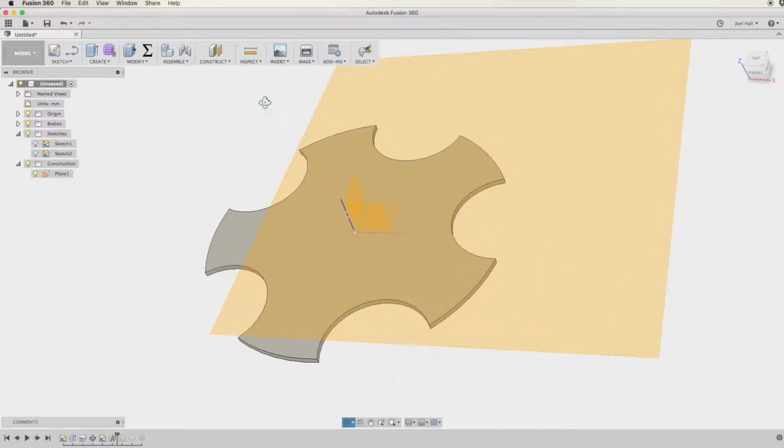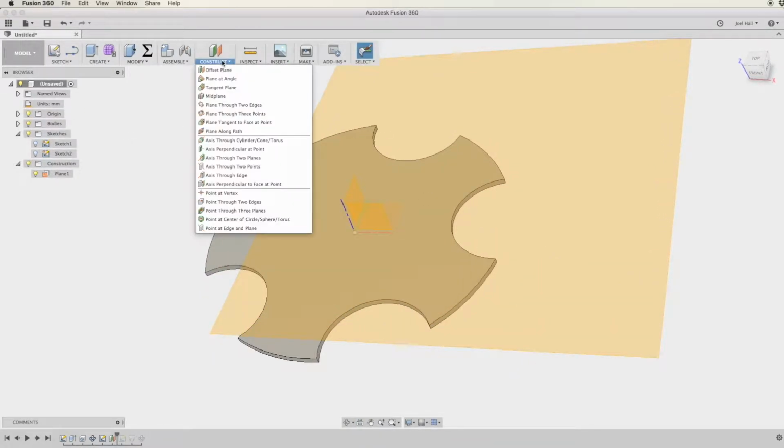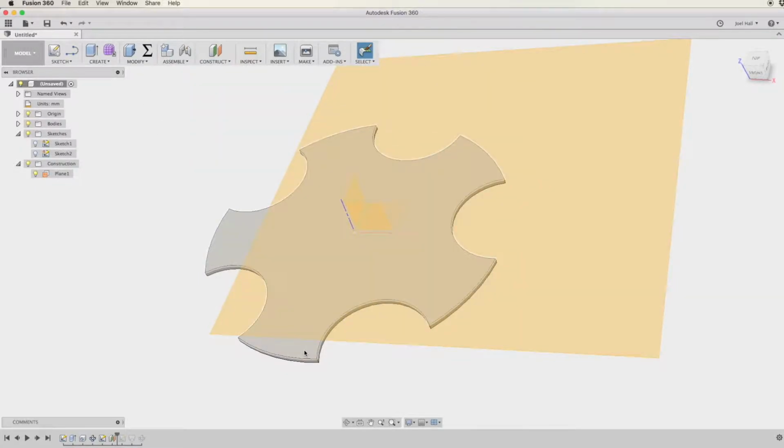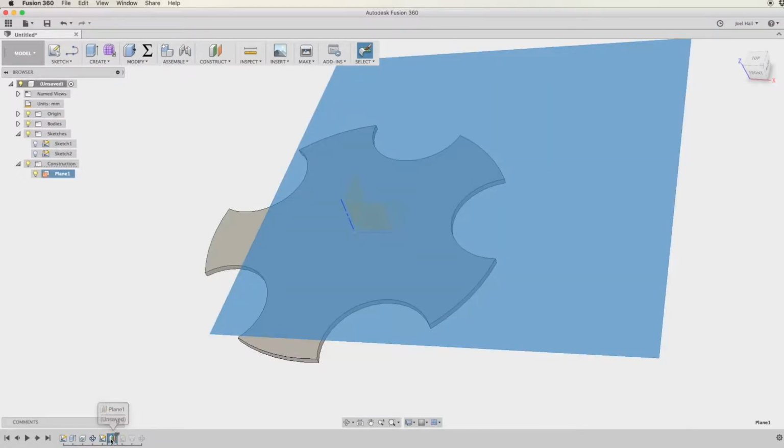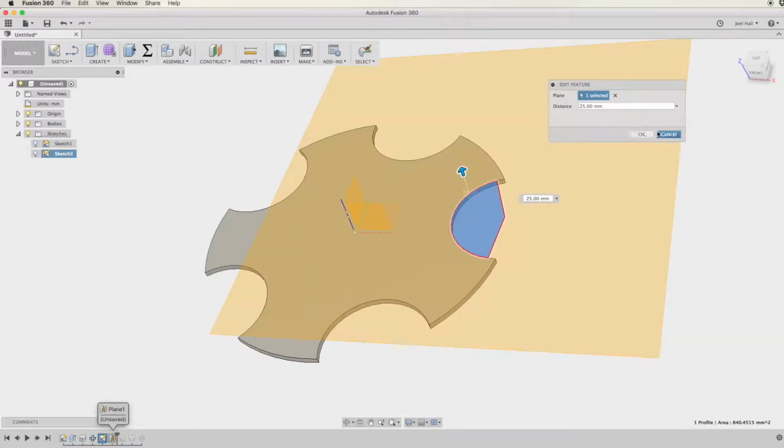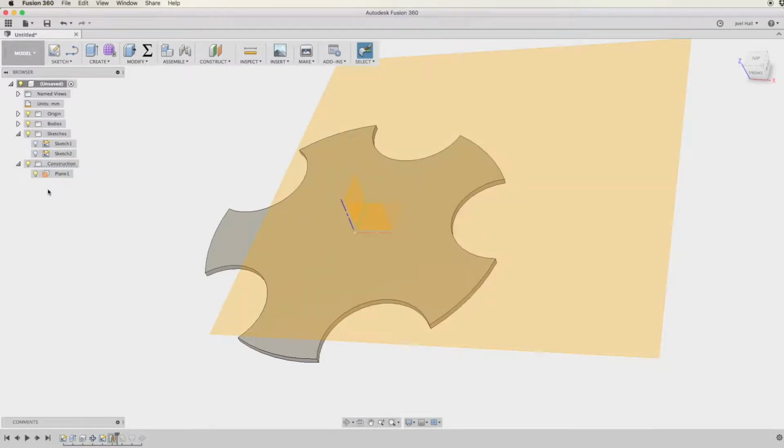I did that by going to construct, offset plane. I selected the top face of the object to reference from, and then I lifted it up 25 millimeters. You can see that in here. I'll go ahead and hide that.